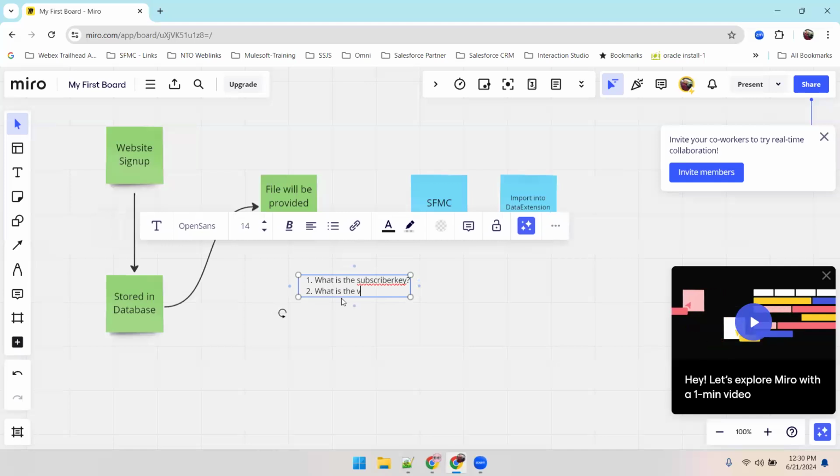What is the volume of data we can expect from the file? What is the format of the file? Is it a text file or a CSV file? Because these are the only two supported in Marketing Cloud. So these are the questions I have. What is the subscriber key? What is the volume of data we can expect from the file? Very important. We should know at least that.